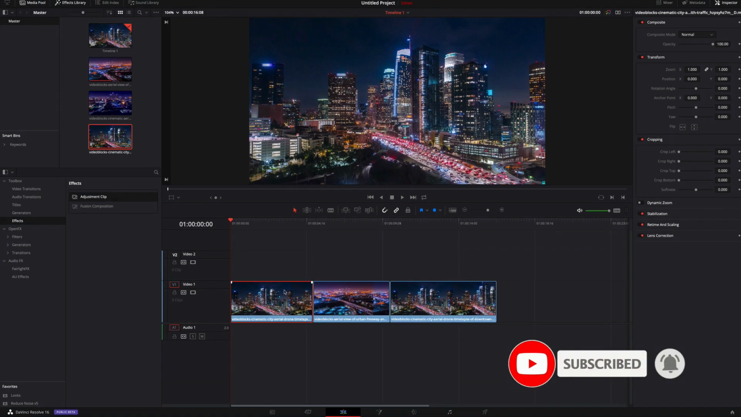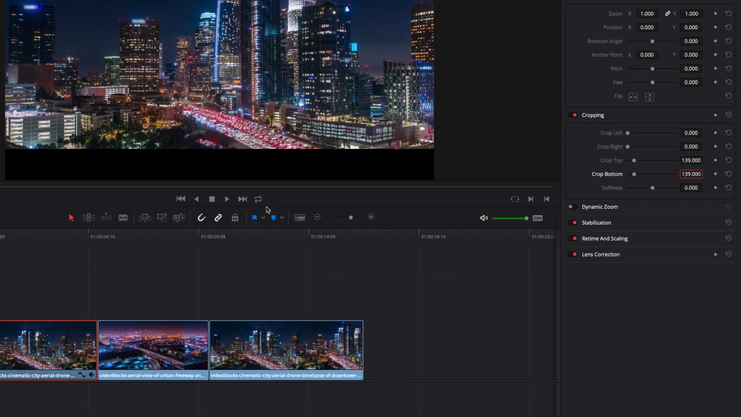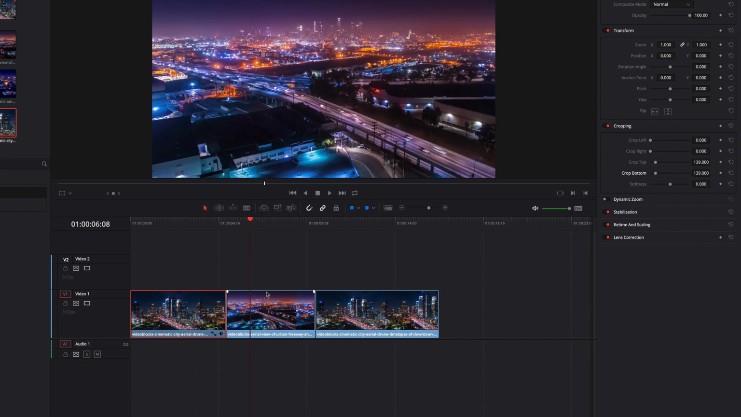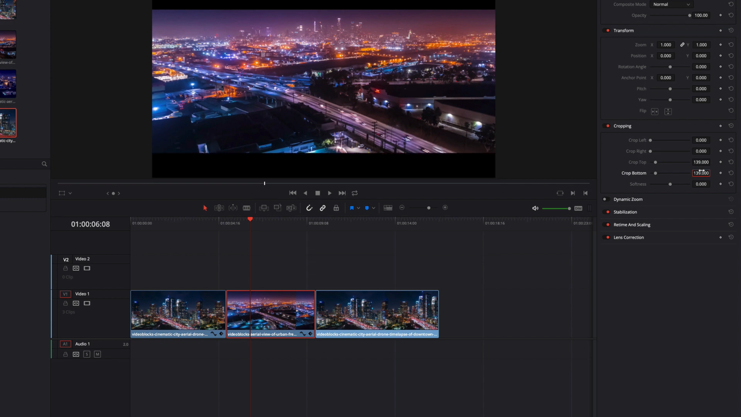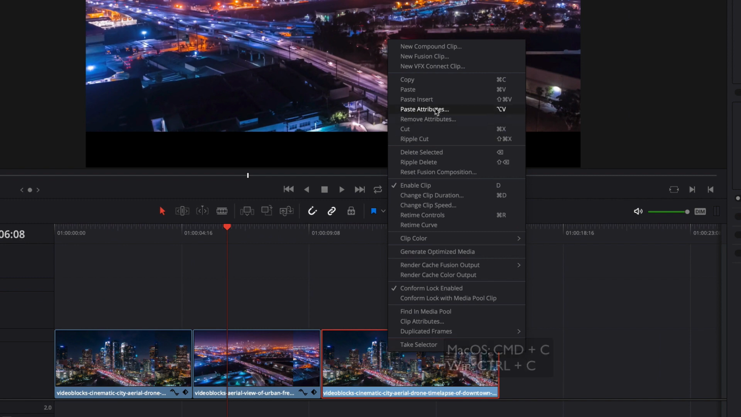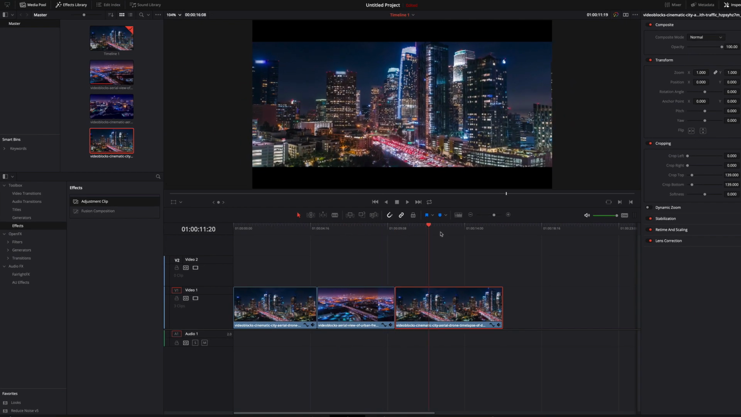You select the first clip you want to adjust and then go to the inspector. There you adjust the settings, in this case you change the crop properties. Next, you would probably select the second clip and also change the crop properties in the inspector. Another approach would be to copy the properties and then paste them into the third clip. These steps take a lot of time.